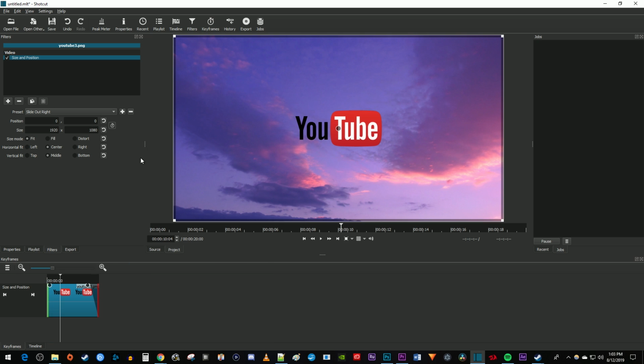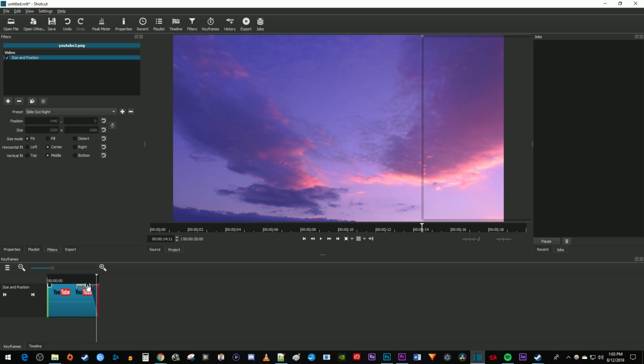In here, you should see 2 little circles on your clip which represent your animations. As you can see, this one over here slides my image out. Drag the little circle to adjust the speed of your animation.